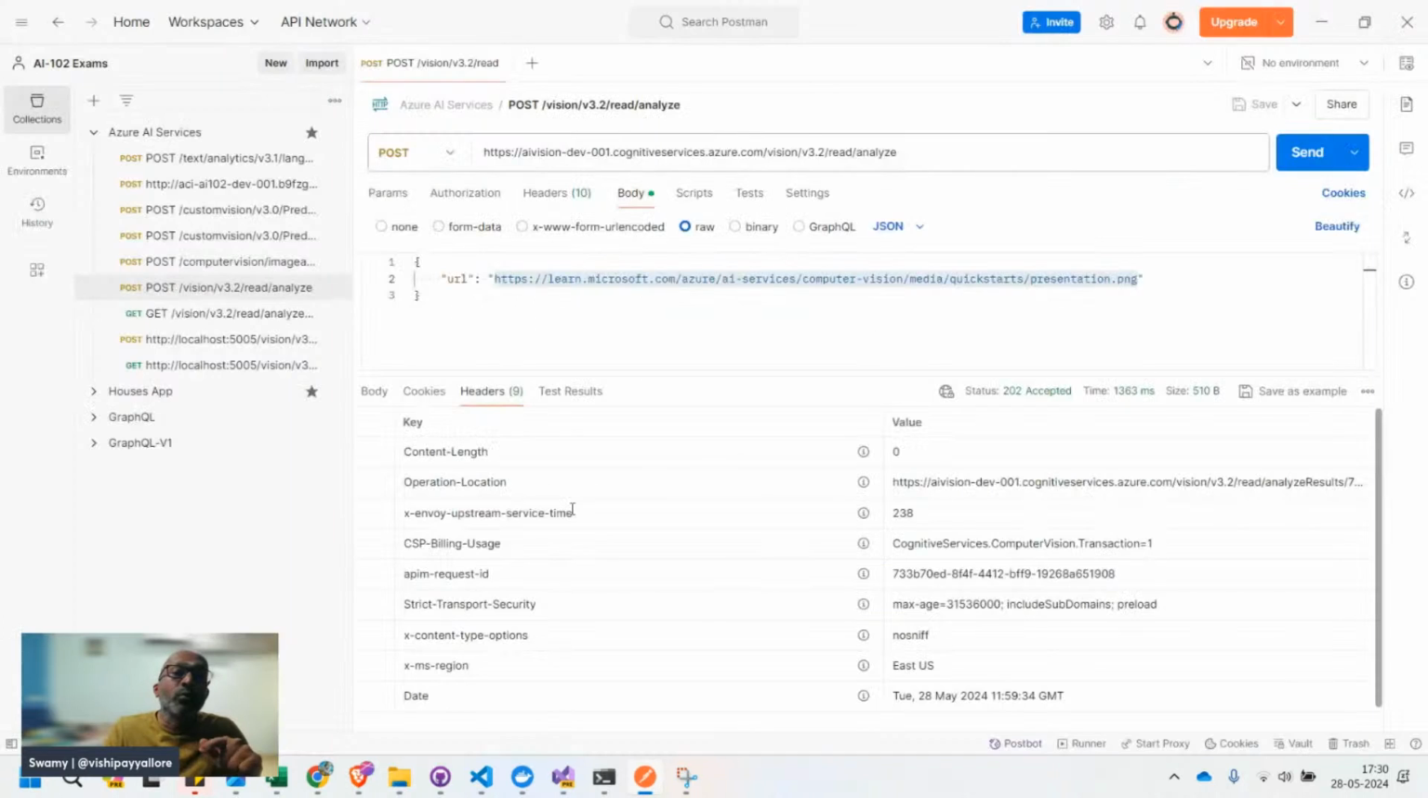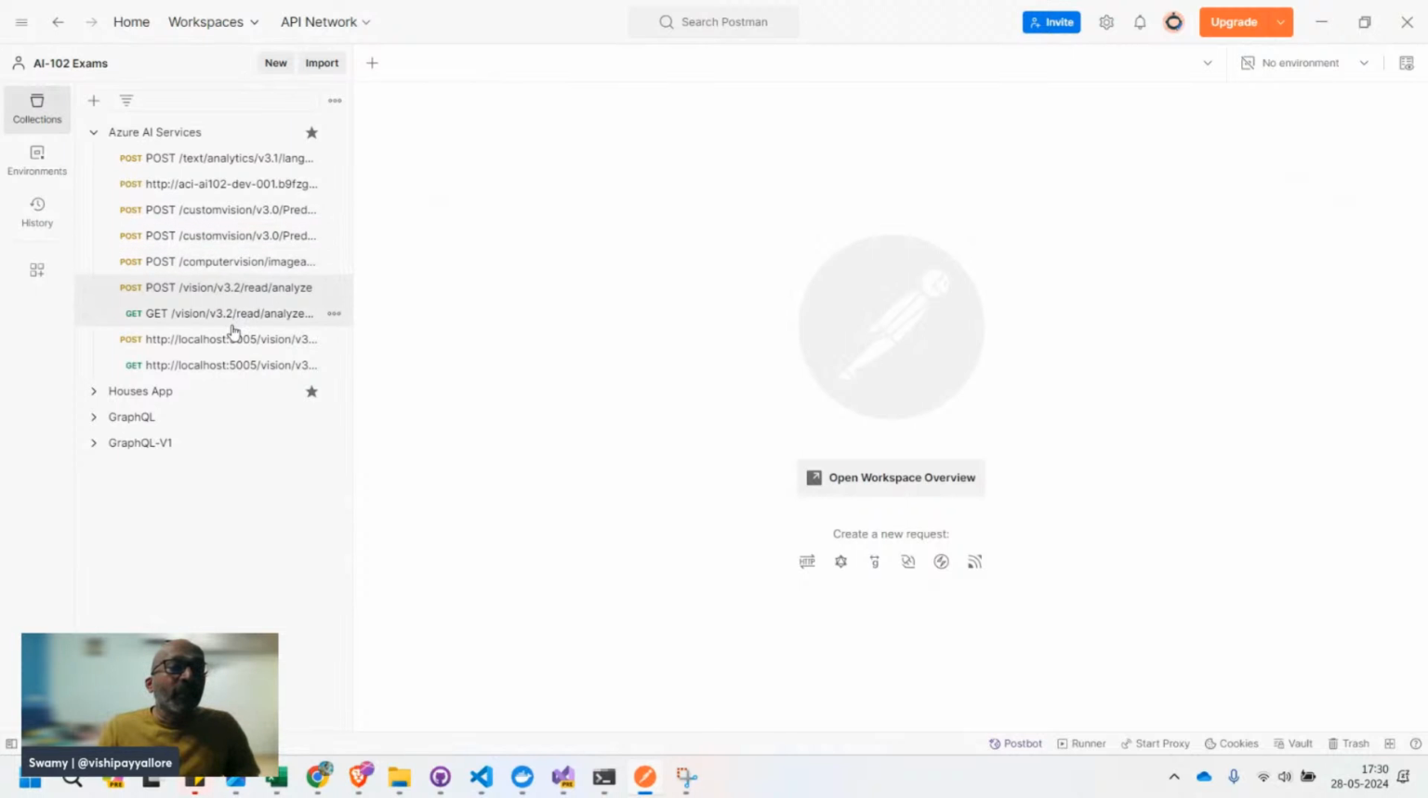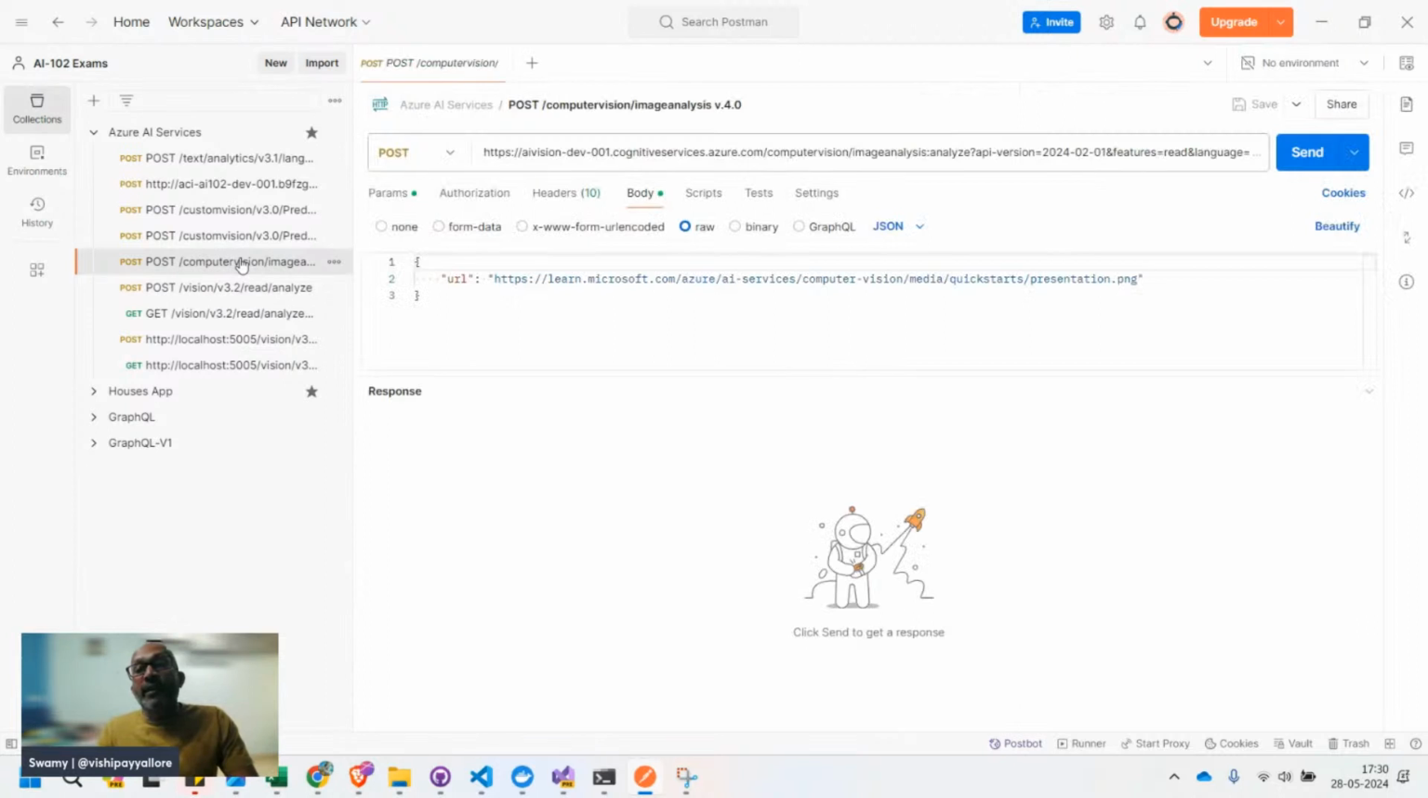This is version 3.2, where you need to make two calls. So here it says that operation location it is giving, and I think it has given the time to live. I'm not sure about the time to live. I don't want to blabber something. I didn't explore how many minutes it will store it, but that's there.